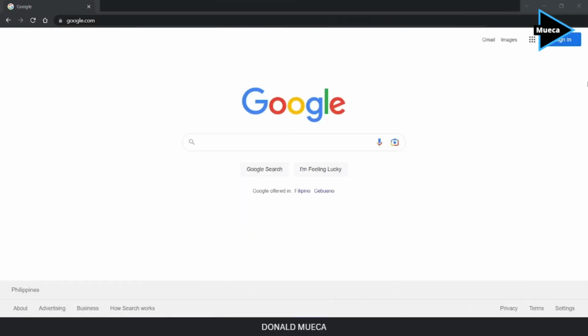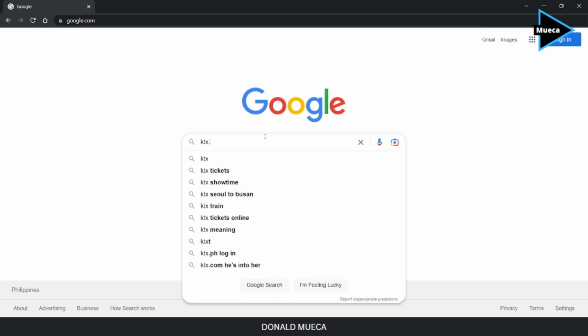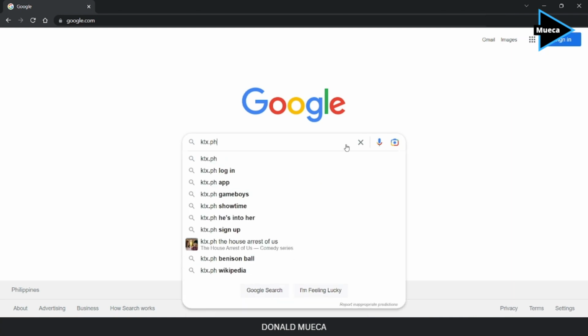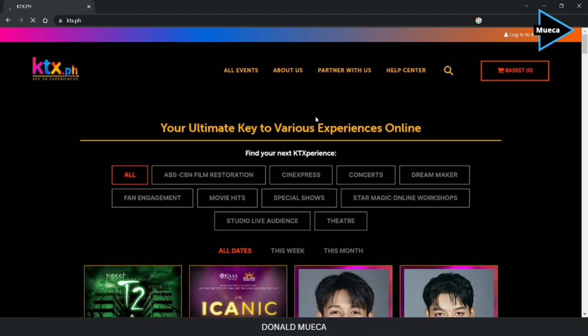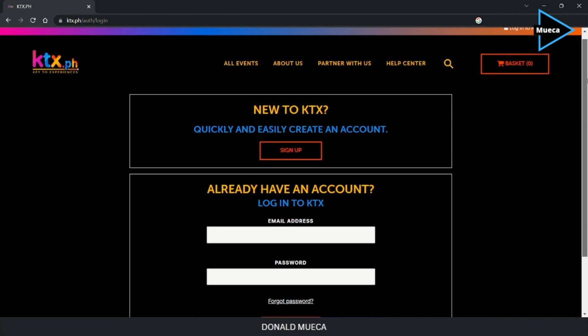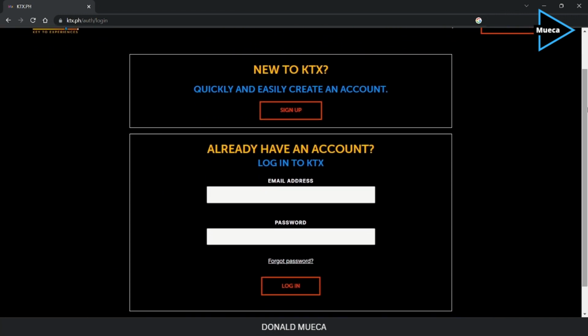On your PC, go to your favorite browser and search for ktx.ph. Then click the first link. To proceed with voting, you must log in first. If you don't have an account on the KTX website, you should create one, then log in.